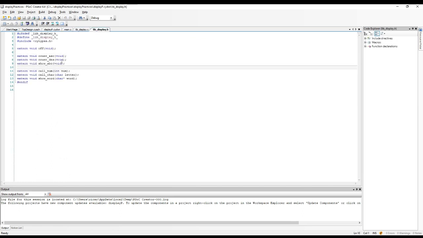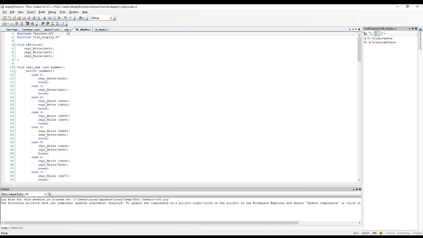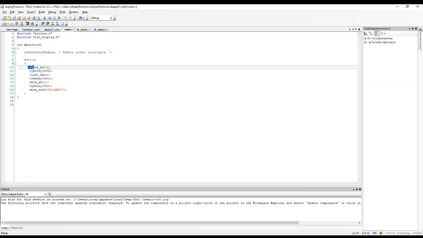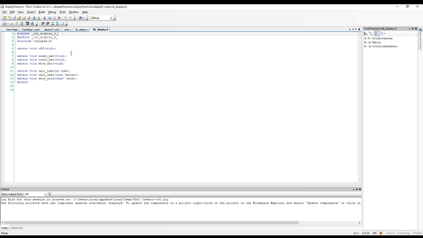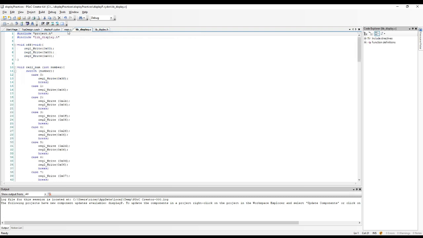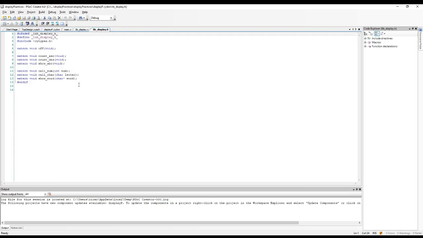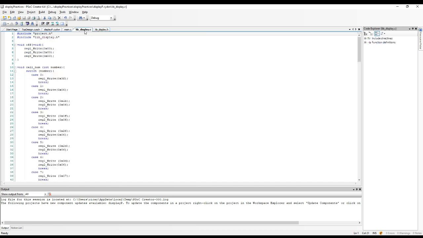For example, we have the externation of the countAsc. This function, as you can see, is the same that we are calling in the main code. This file helps us to do those connections between the library and the main code. That's just the work that it does. But the main focus is in this file that is called light display.